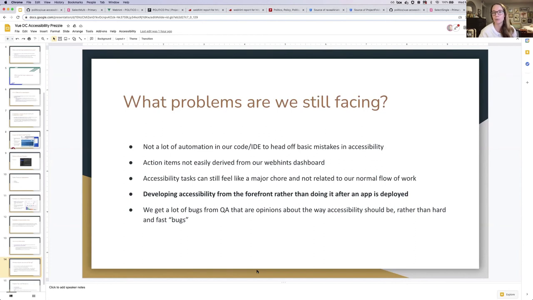WebHint has somewhat helped with that, but we want to be able to draw some more insights from the errors that we're getting. Really, action items that we can automatically pull from the tests and scans that are running. We want to make accessibility not feel like a chore. We want to build it in so that we're thinking about it from the design and development, and then hopefully no bugs come back. The goal is to reduce the amount of bugs that we're generating from building our components.